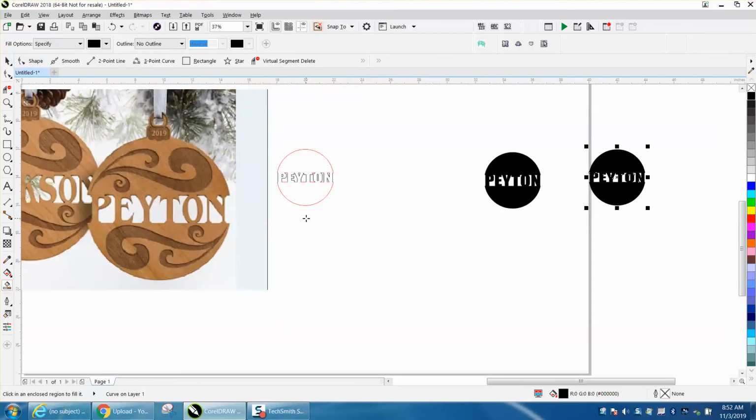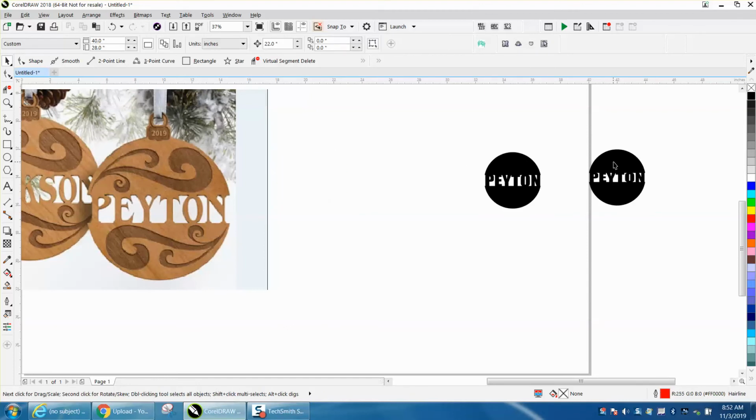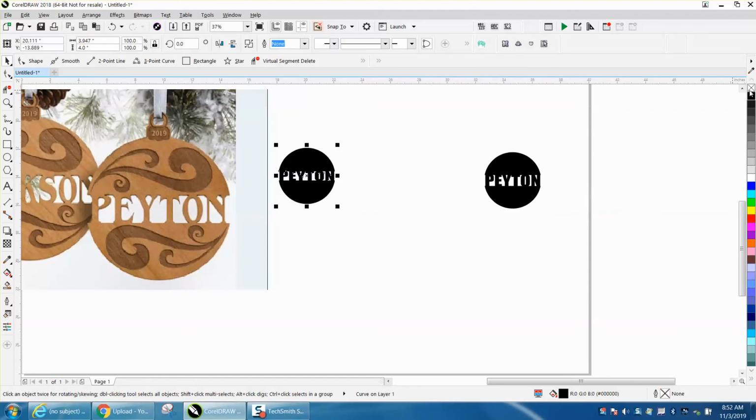But I can delete all this now. And the Smart Fill tool basically welded it all together. Then I can left click. I'm going to right click, and it's going to be a hairline, so it will cut out.